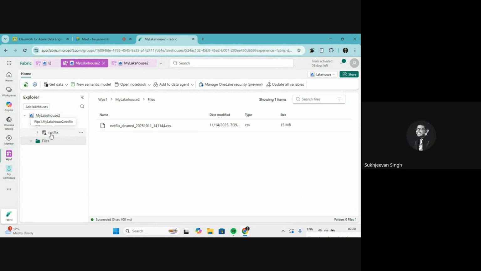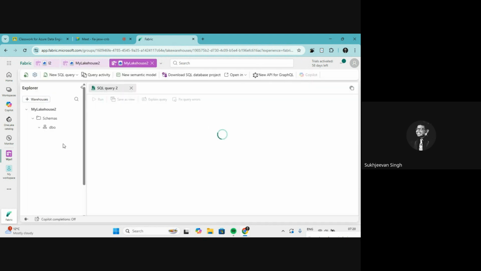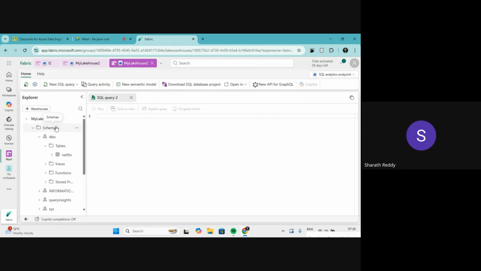Now, once a table is created, obviously we need to query that table as well, right? For that, you can use both. Either you can do it in the Lakehouse or you can use the SQL Analytics Endpoint, where for these tables you'll get a proper schema, like this. So that's the difference.